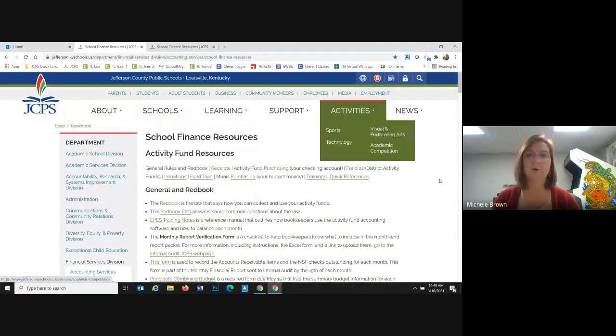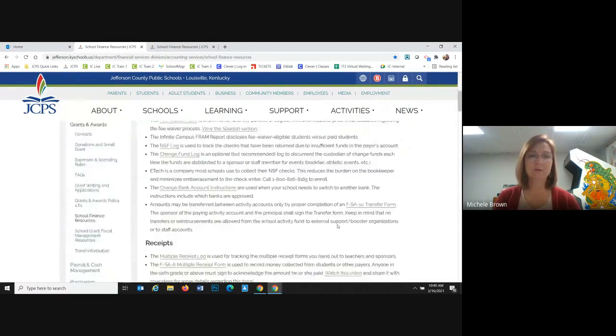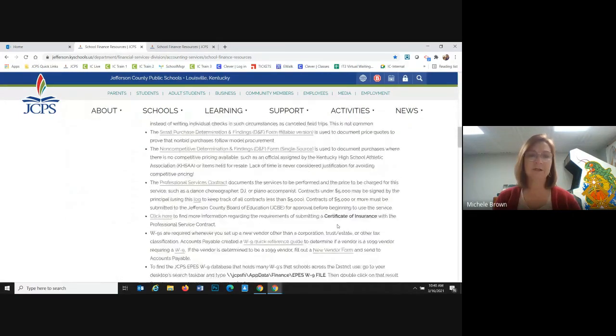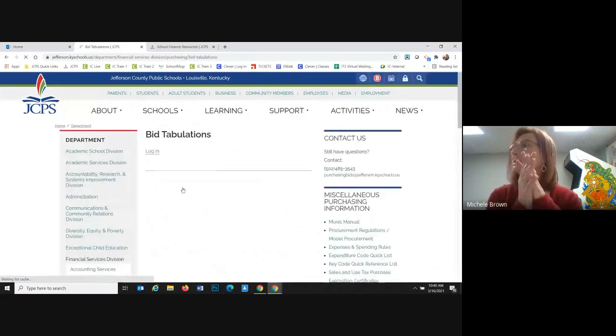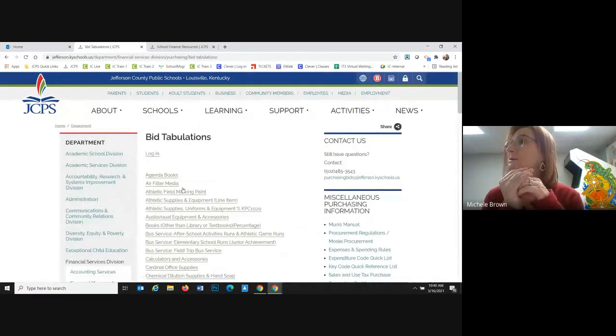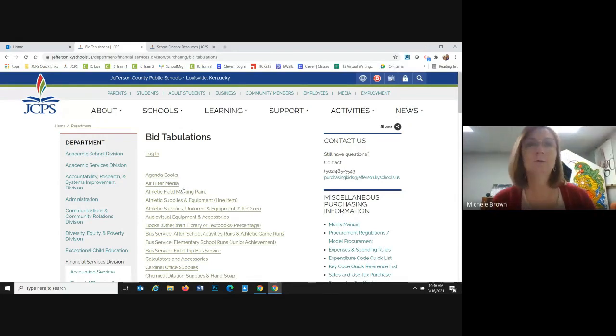So from our School Finance Resources page again, we're going to scroll down to the bid list of vendors. And same thing, you'll just go through that form that Jessica had. You're going to write down what you want. When you do that, because it is not a warehouse item, you're going to want to be sure and write down, let me grab my little form here, the full commodity code for the item.